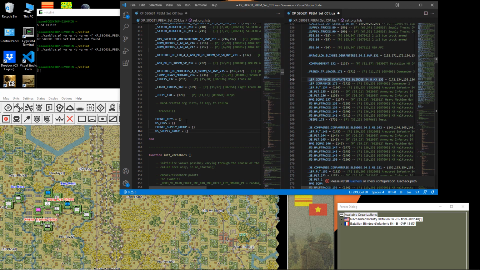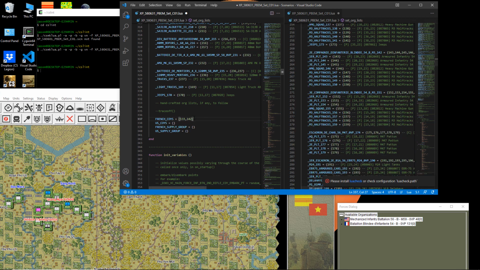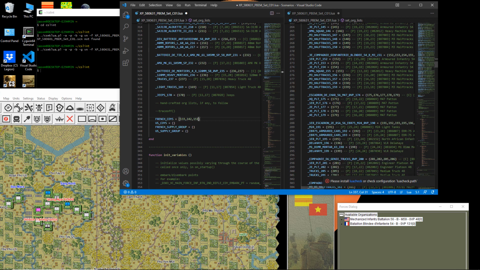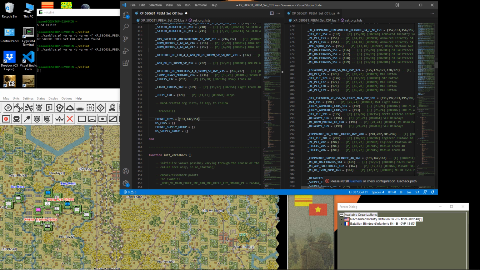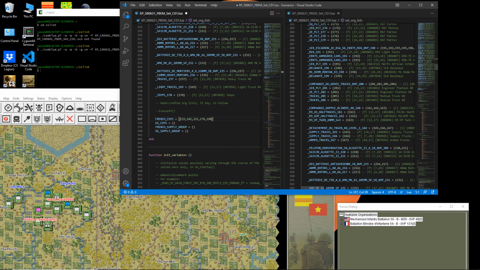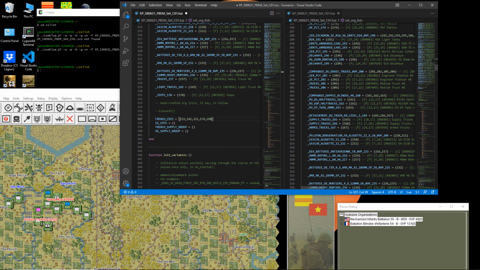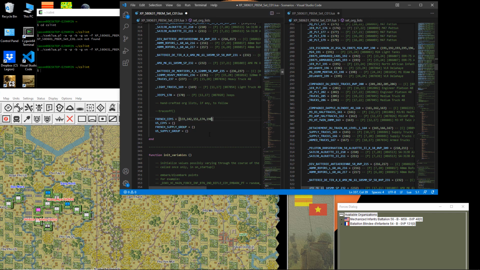So all we're going to do is we're going to type in 133. We're going to put a comma, and then we're going to do 142, and we're going to do 151. Let's add the tanks and the reconnaissance. 174 and 190. Let's see, do we want to worry about the rest of it? Nah, that's fine. We'll just leave that the way that it is.